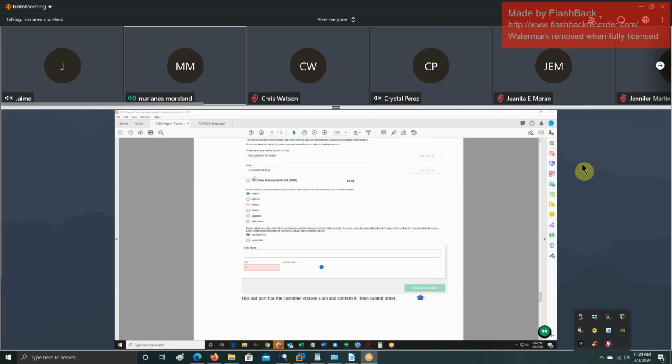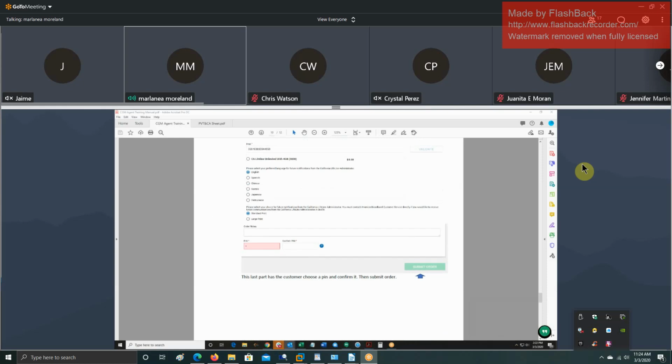Then you'll choose the plan, the CA Lifeline Unlimited with 4 gigabytes of data. And then you'll choose what type of language they prefer, whatever their native tongue is, so that if the call center reaches out to them, they know if they need an interpreter or whatever it may be. And then also whether they prefer standard or large print. Maybe people are nearsighted or farsighted, and it's easier to have a large print. They offer that as well.